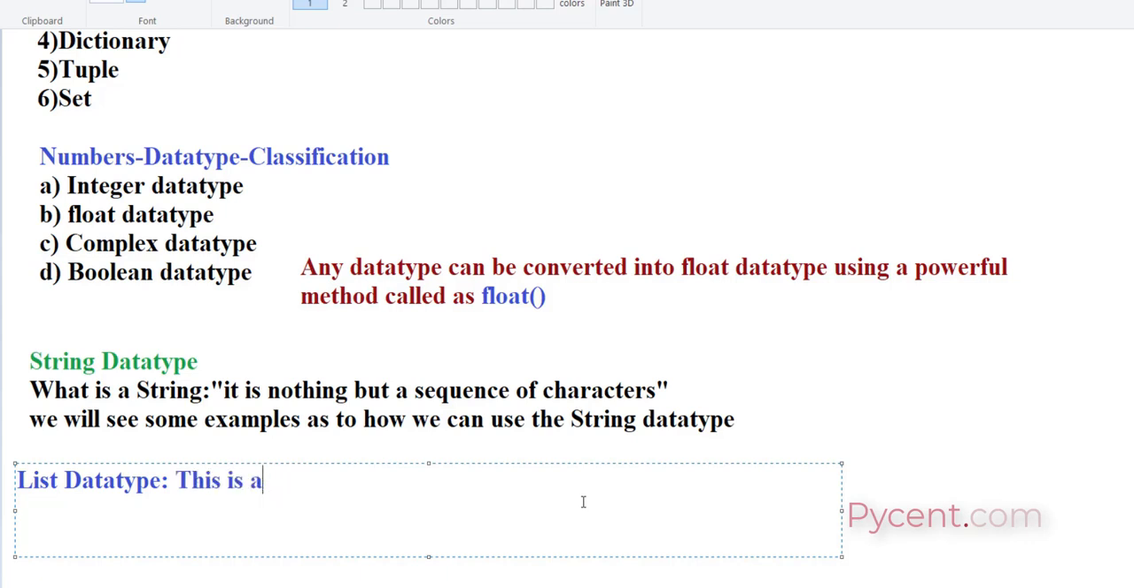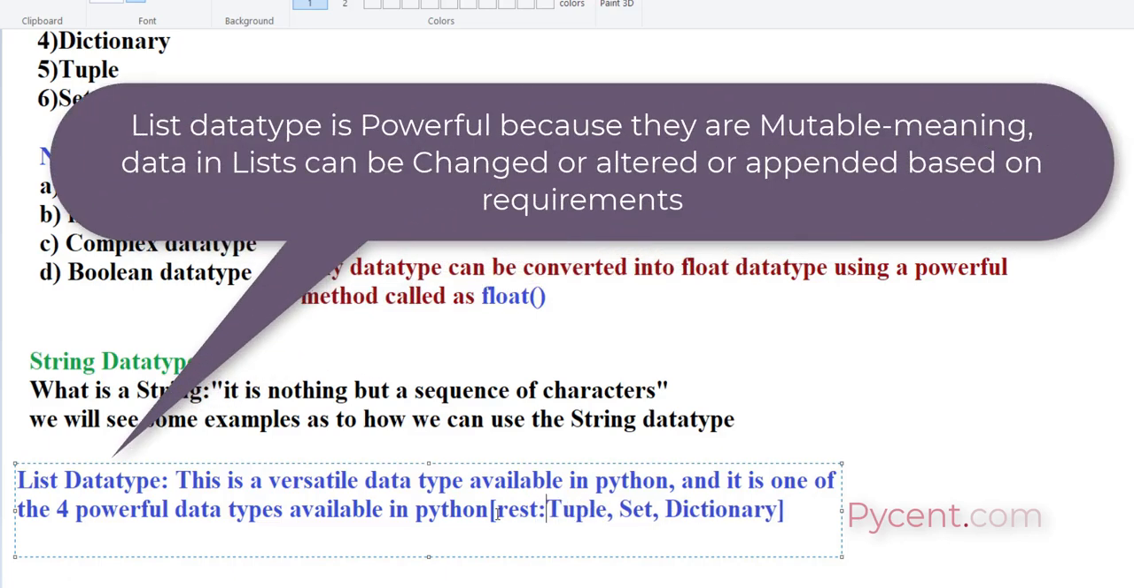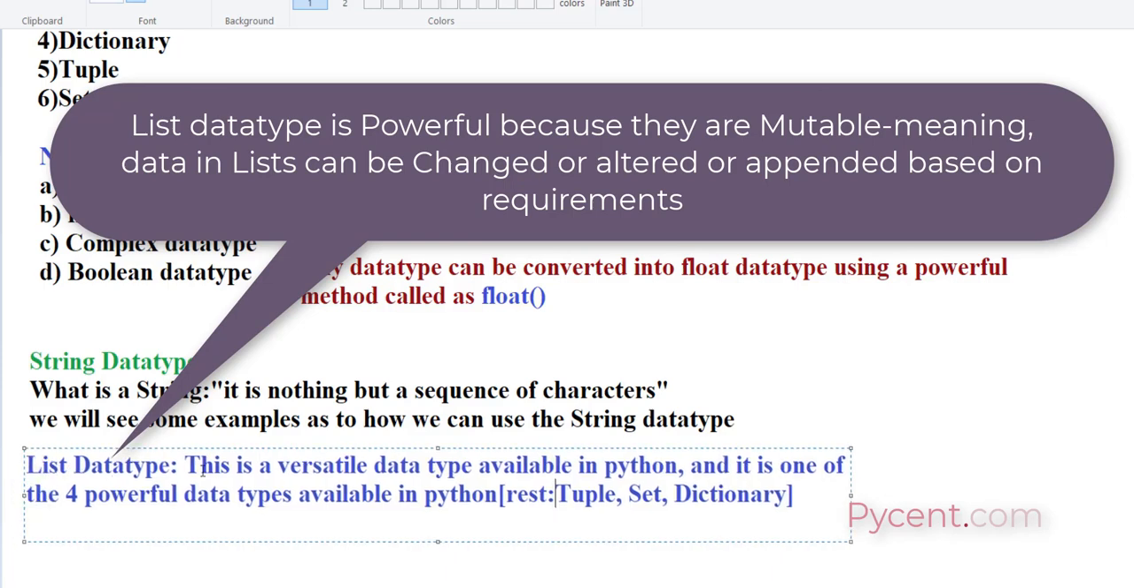Foremost, this is a versatile data type available in Python, and it is one of the 4 data types available in Python. The rest being tuple, set, and dictionary. Okay, that's a nice way of defining list.